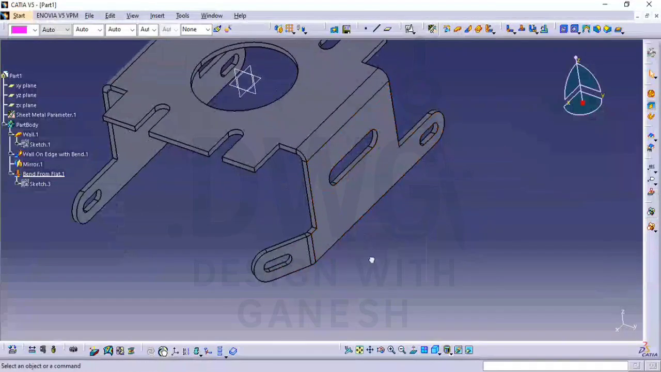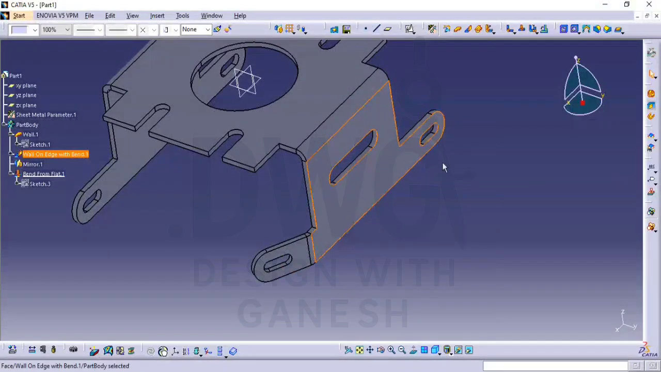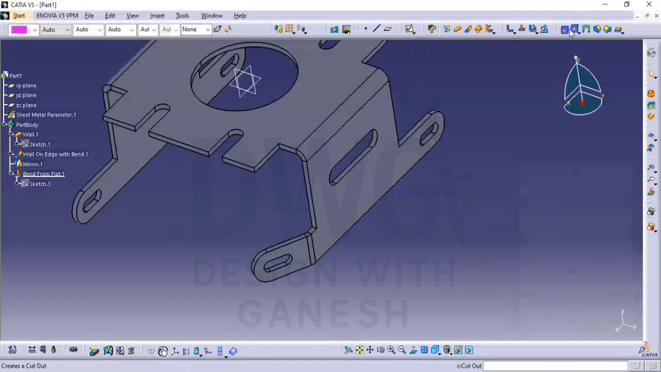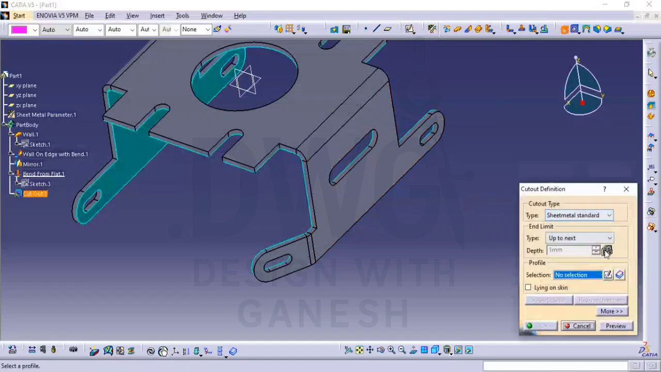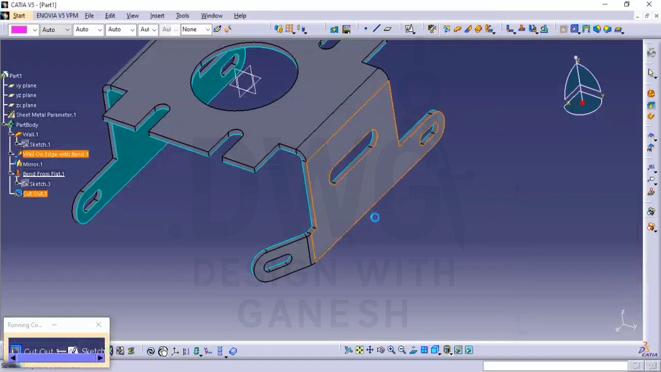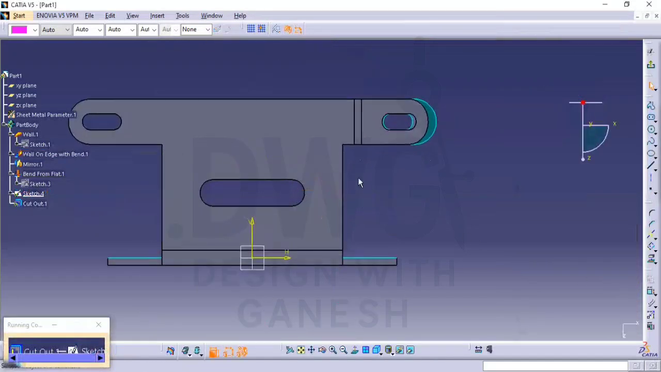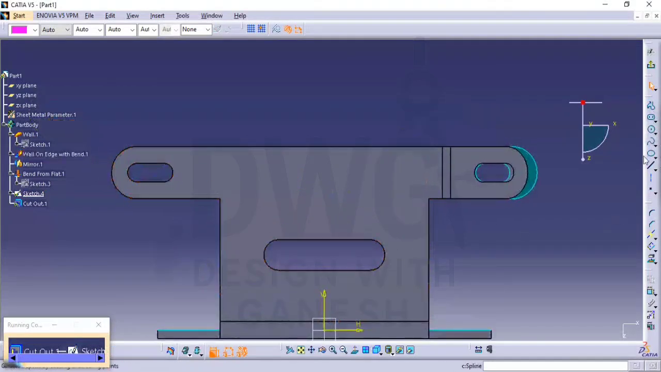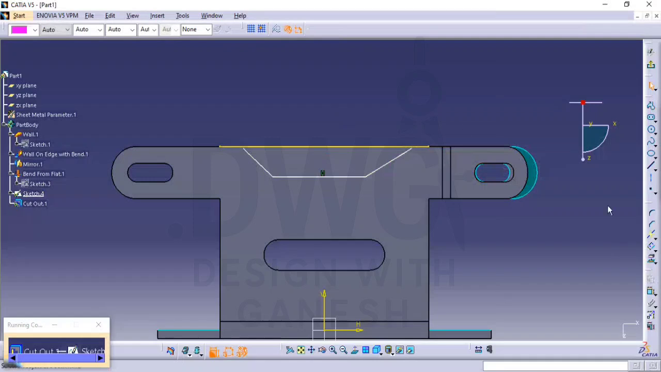So there is one more cut, so click on that sketch, position sketch. So you can directly go to the cutout option. So from here you can see the sketch option, select this plane, right. Now let's make the profile. So click on the profile tool, it is a simple profile like this. Let's constrain this.